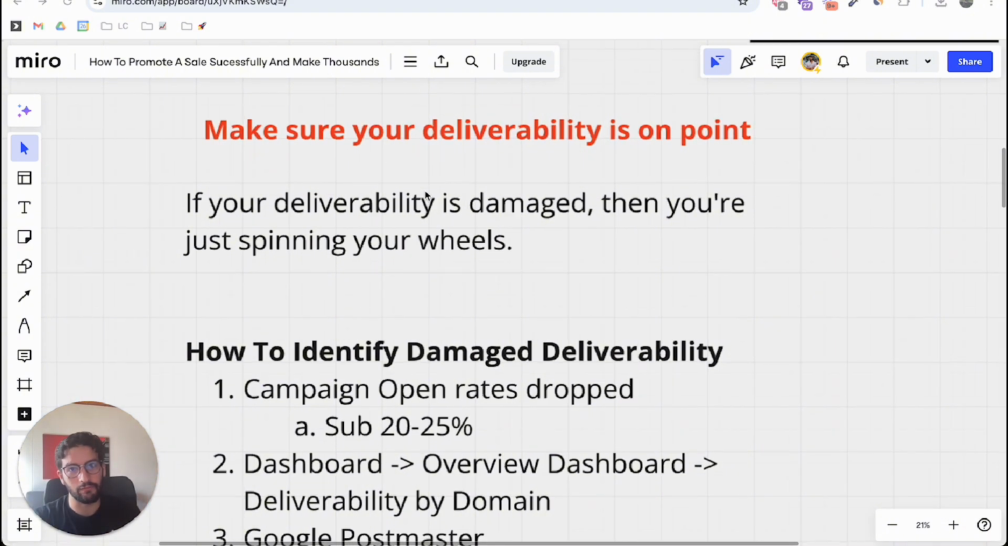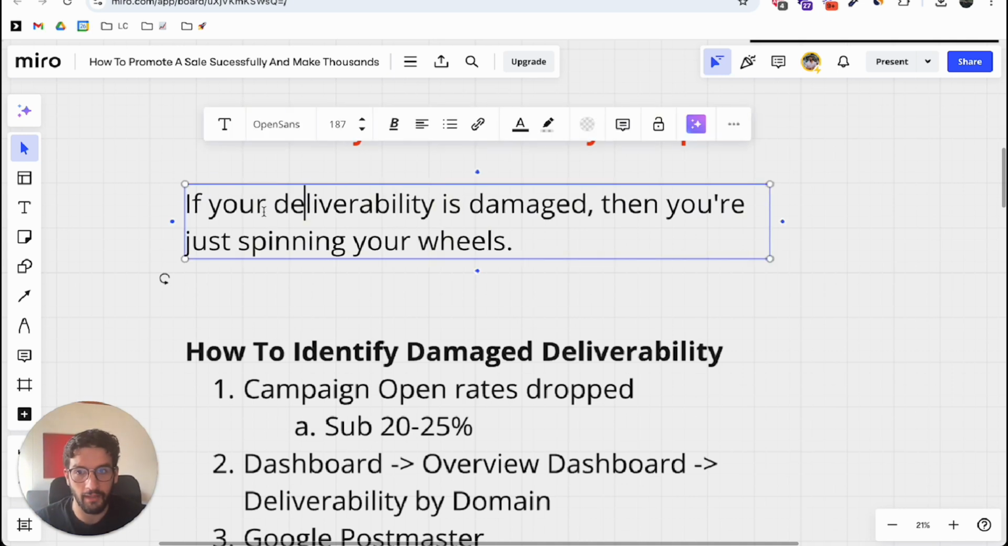Second step is essentially to make sure your deliverability is on point. Let's say you have the perfect emails for your sale, they look great, you have a super offer, but your emails actually land in the spam folder. Then what's the point of having a sale in the first place, right? You're wasting your time, resources, everything, because everything you send is going to land in the spam folder and you're basically spinning your wheels, right? So as I mentioned before, if your deliverability is damaged, then you're essentially just spinning your wheels.